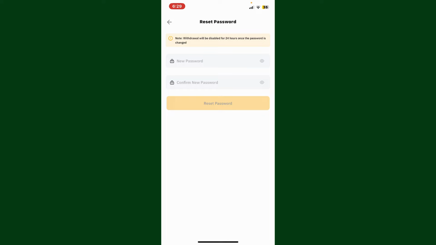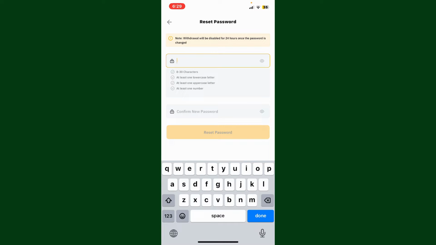After doing that, it'll take you to a new page where you can enter a new password. Type in the new password you'd like to set for your account. Make sure to create at least one lowercase letter, uppercase letter, and a number in your password. So let's go ahead and do it first.